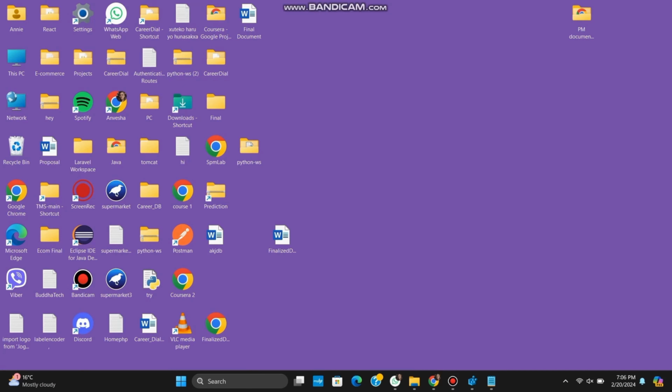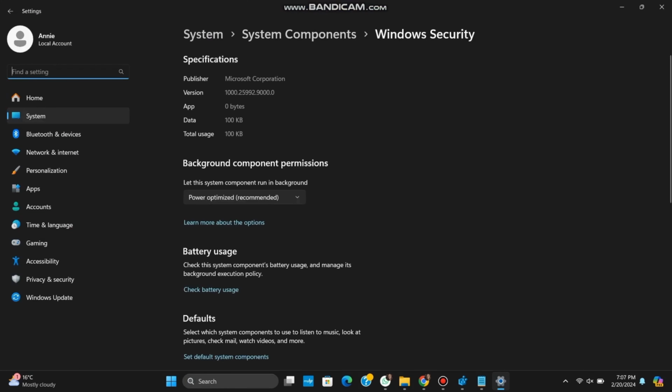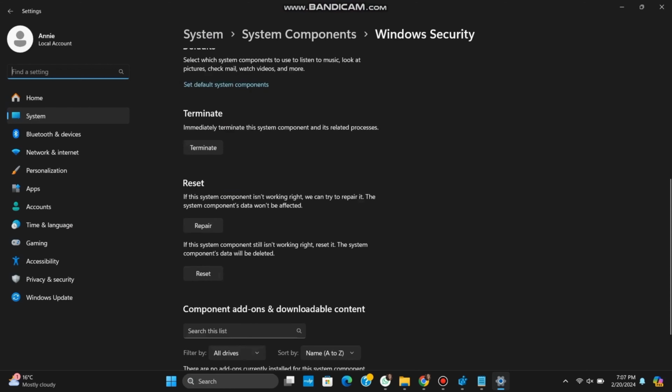If you are facing this issue whereby your Windows security is blank, here are a few solutions that you can try. So for the very first solution, you have to search for Windows security in the search bar. For that, simply type in Windows security and from the right side click on App Settings. It will open a new tab that is System Components Windows Security.